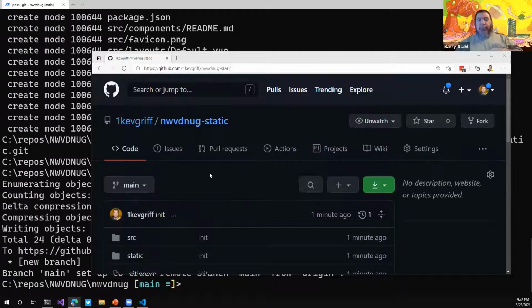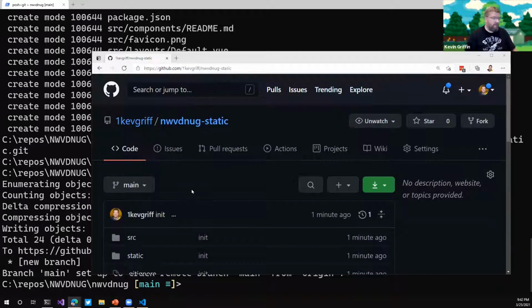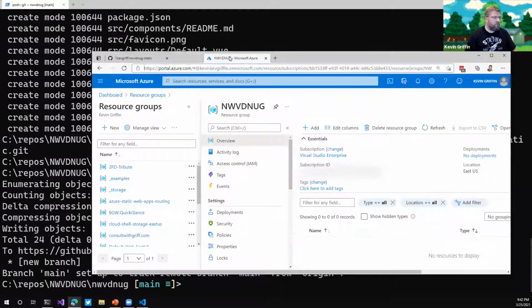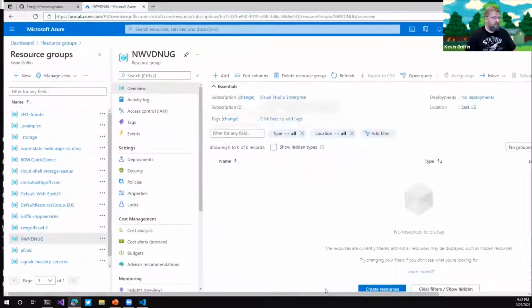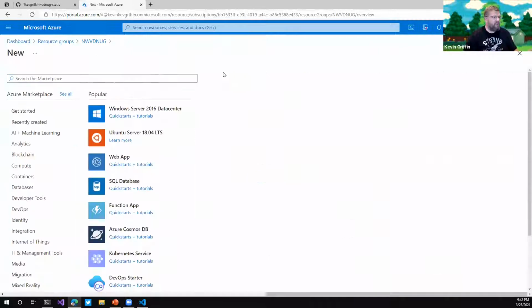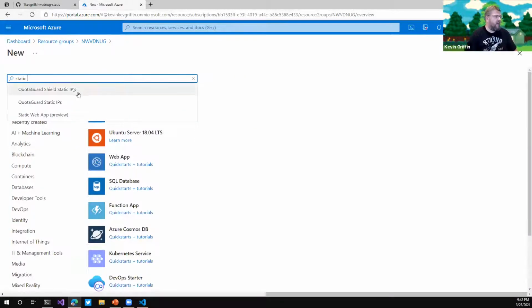All right, so we have it up in GitHub right now. And that's technically step 2. Step 1 is have the site. Step 2 is to put it in GitHub. And there it is. Step 3, we're going to go over to Azure. I've already created a resource group in Azure for the user group. I have no resources. There's nothing up my sleeve. We're going to go add a new resource, and we're going to tell it to add a static web app.